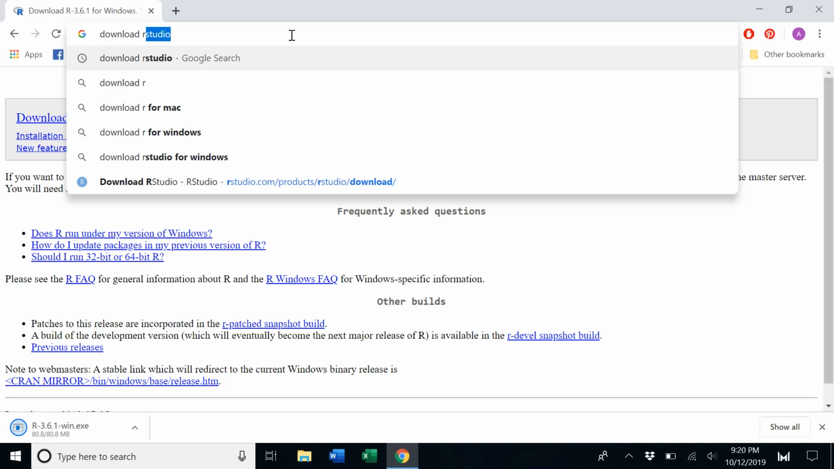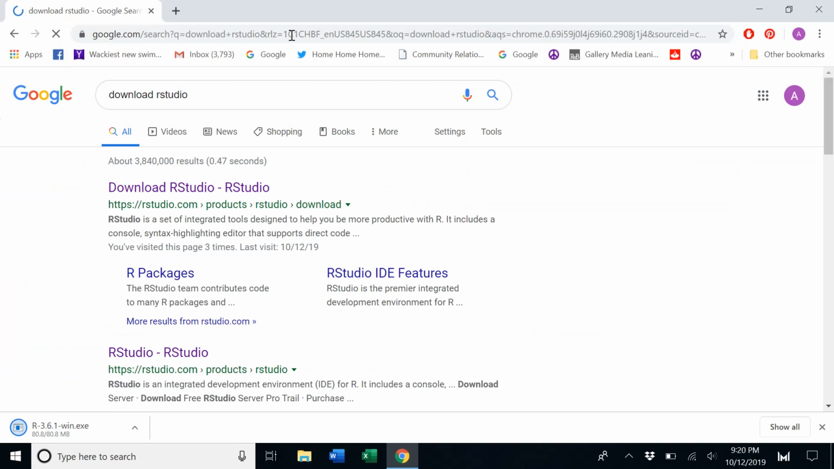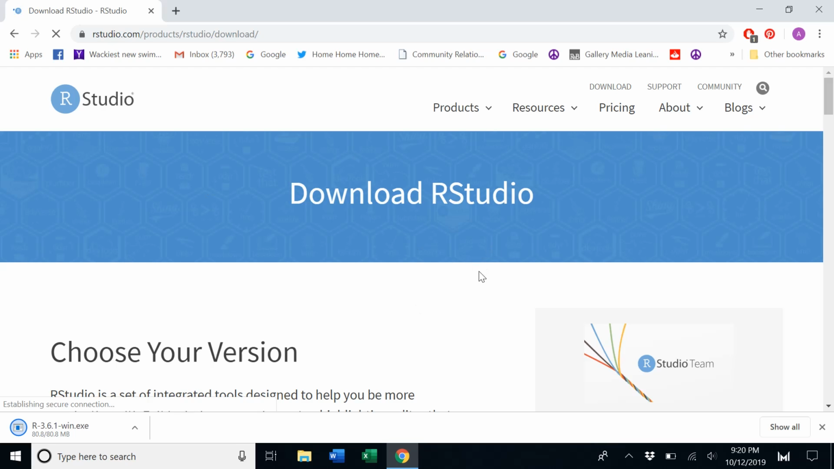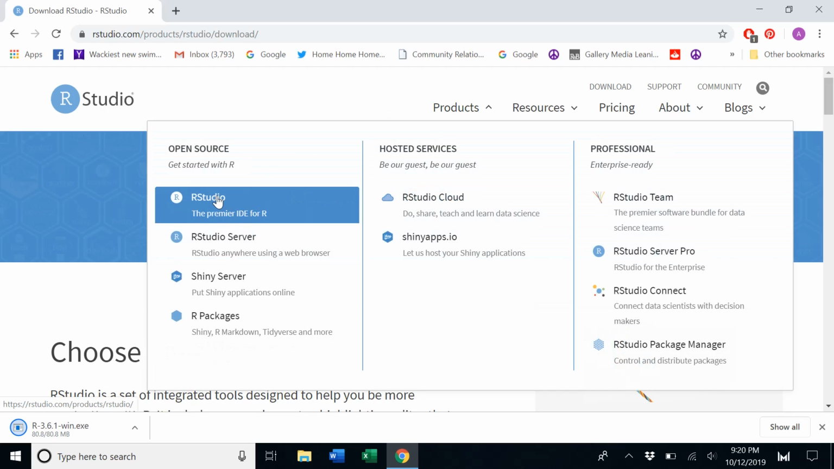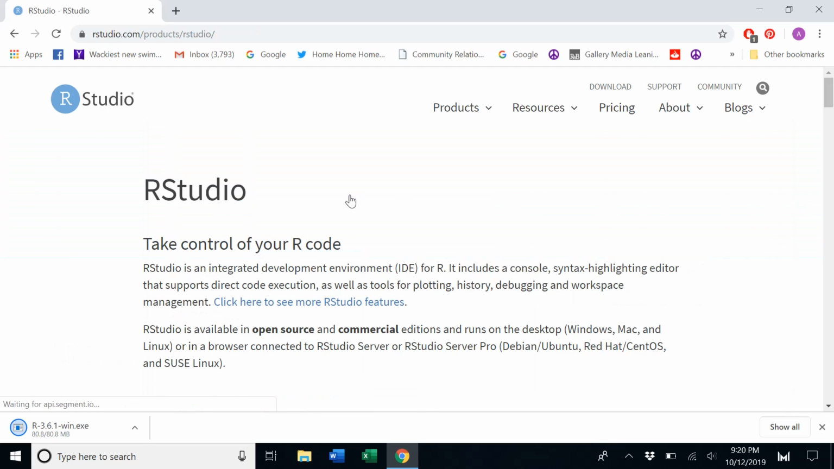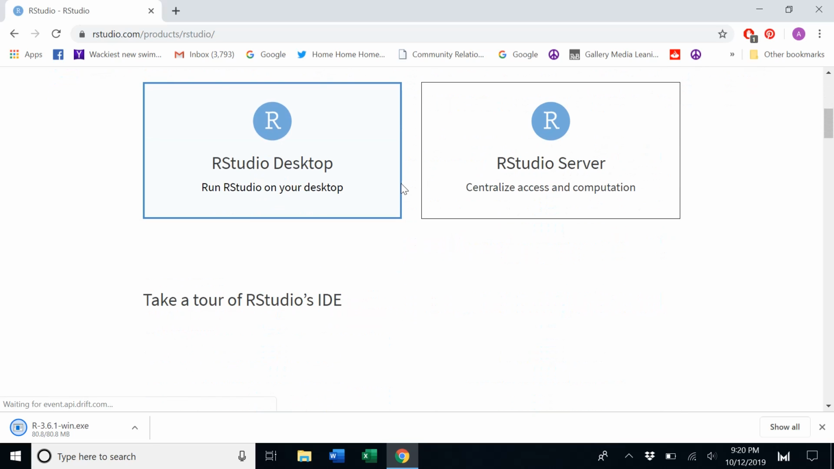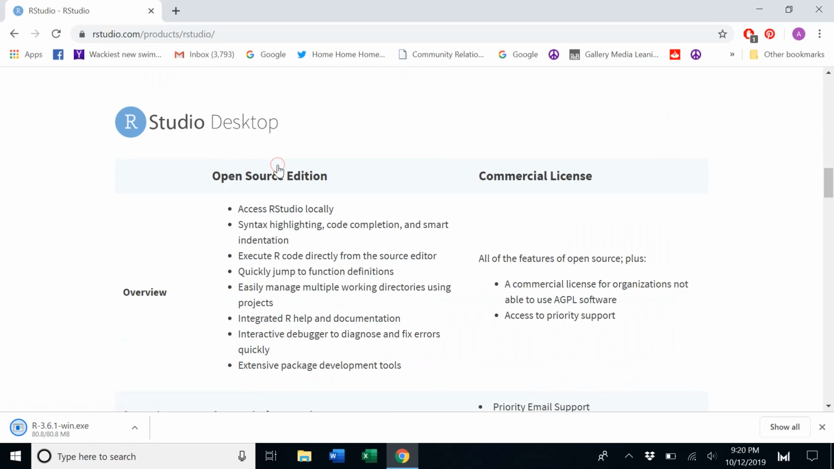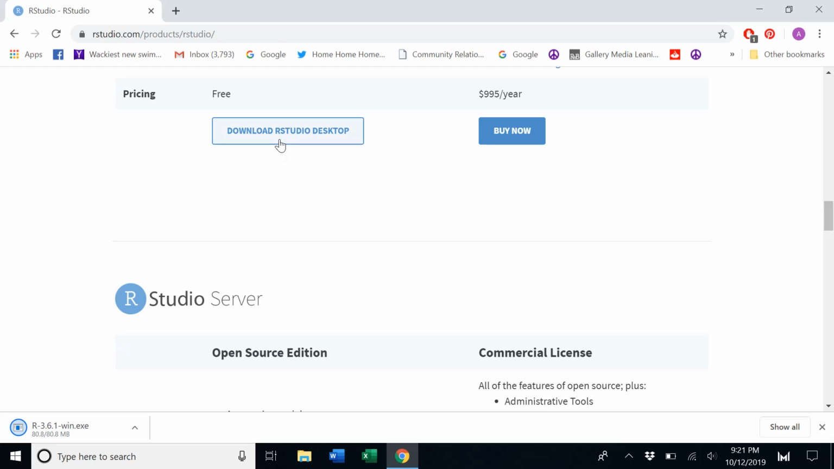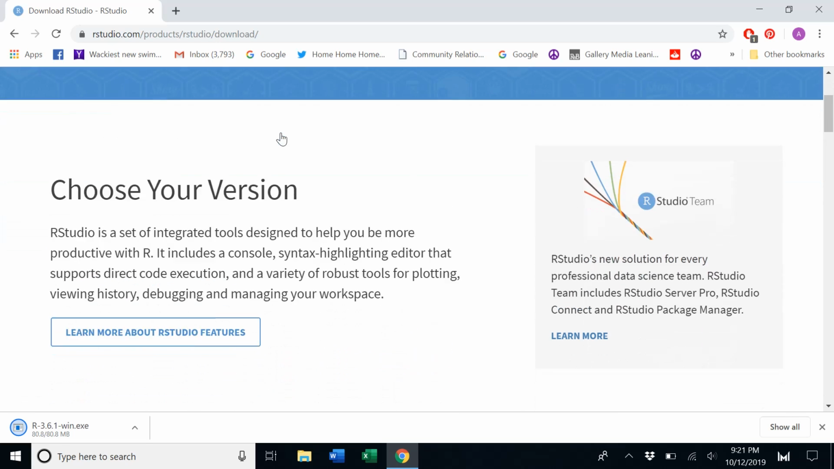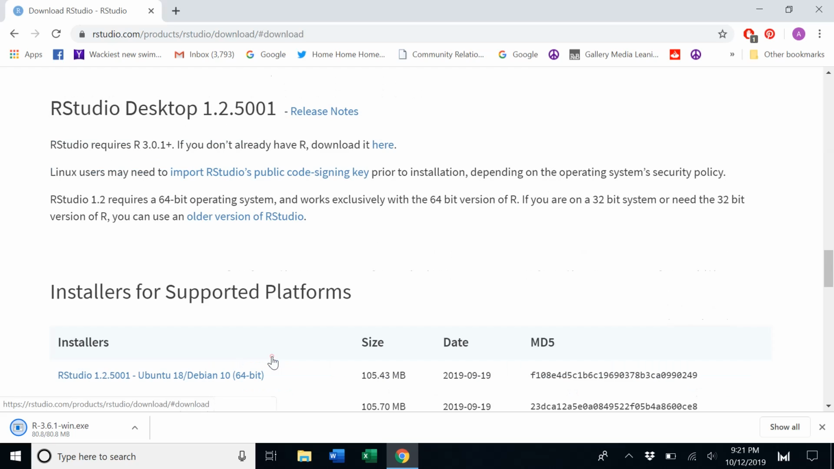We want to download RStudio is what we would type in here, and we'd go to the rstudio.com website. This company is actually in town. They're down by the waterfront, and I might have them come into class sometime. And for that, we want to go to Products and hit RStudio. And there are two versions. The desktop is what we want, and then we want to download RStudio Desktop.